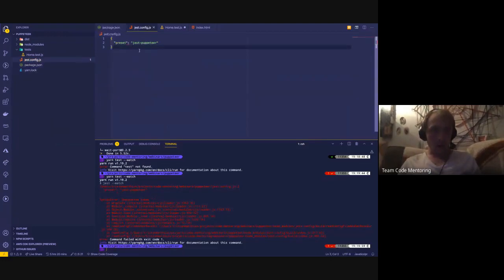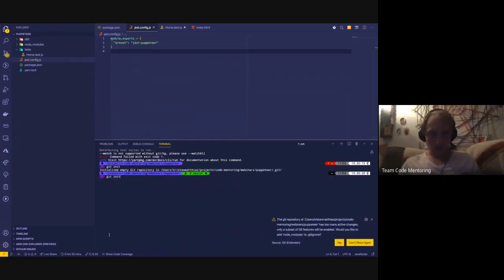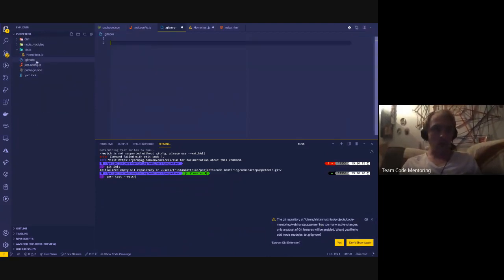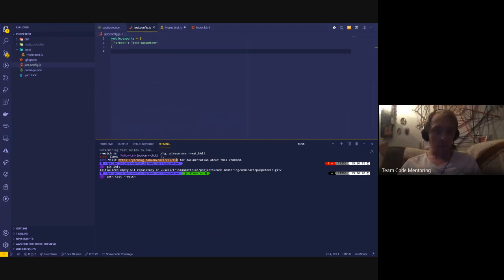Okay, so this needs to be exported. module.exports equals. Jest has an issue, for some reason it can't run watch in a non-Git repository. I'm going to add the node modules to the gitignore. Don't worry if I'm going too quickly. I'll put all this up on GitHub in a second. Try this again.